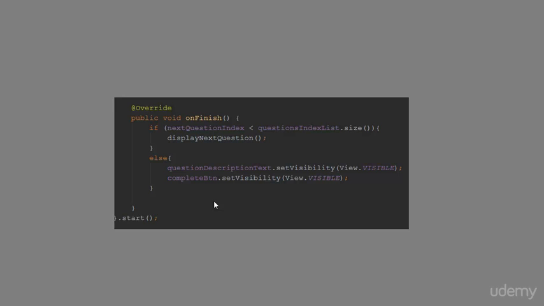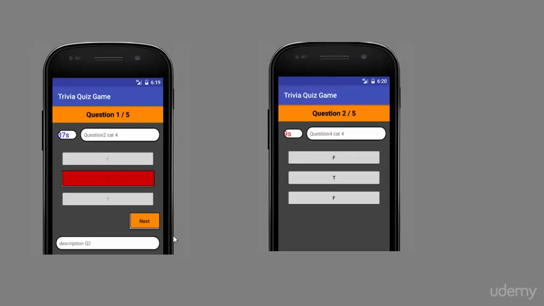So if we are on question 3 out of 5, the fourth question is going to be displayed. But if we are on question 5 out of 5, we are going to have only our complete button, and we are going to have our question description text. That's it. And don't forget to start the timer, otherwise it will not work. Here it is what we are having. If it is between 40 and 11 seconds, it's blue. Otherwise, it's red.